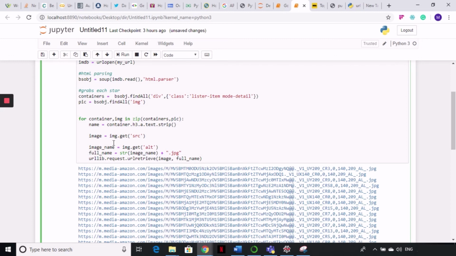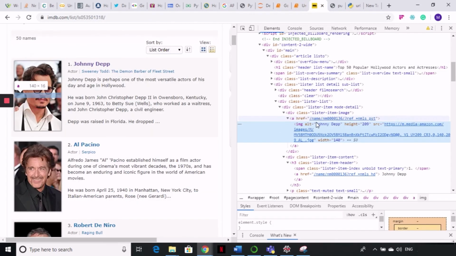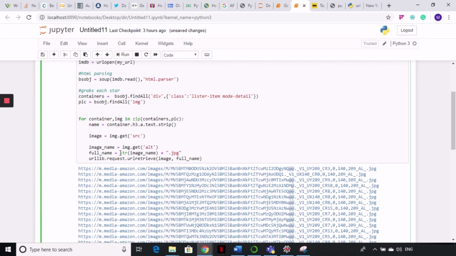Now I want the name of the star. I can directly use this. I have already got the name of the star, so there is no need to get an image dot alt. But still, using .alt, we could have done this also, because the alt attribute also contains the name of the celebrity. But because we already got the name, there is no need to do this.